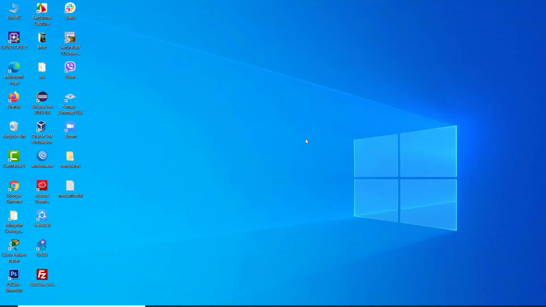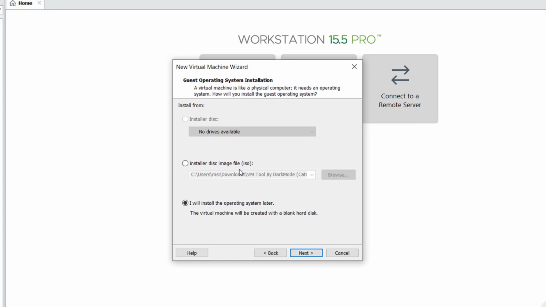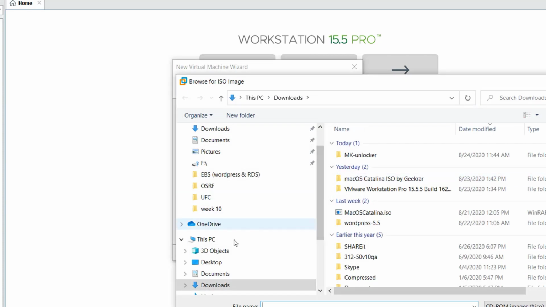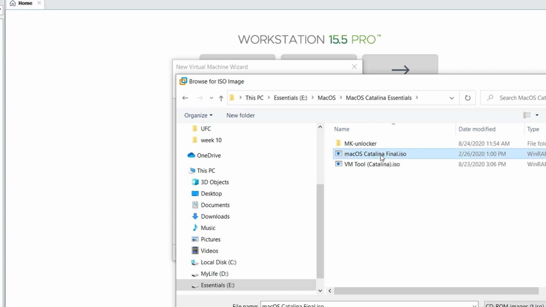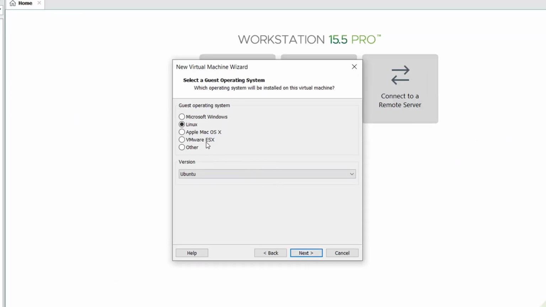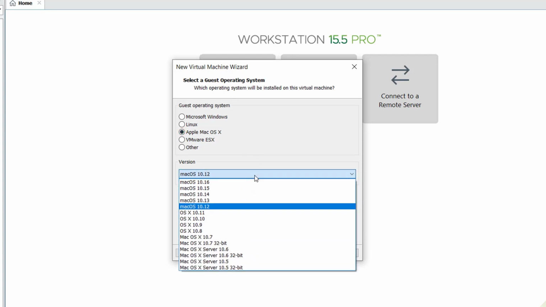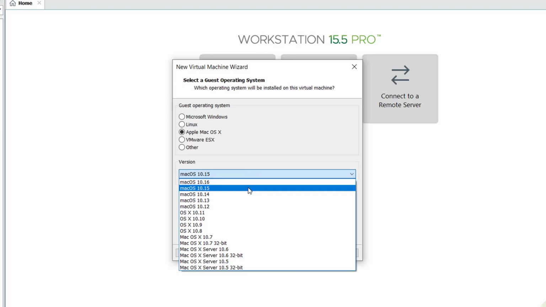Now let's launch VMware Workstation again and create a new virtual machine just as we did before. But this time let's browse and locate the macOS ISO image file. Here, as you can see, Apple macOS X is in the list. Selecting the type of OS as Apple macOS and the version is macOS 10.15 because this macOS ISO image file is of 10.15 version. But if you want to install the updated version, you should select the upper versions.